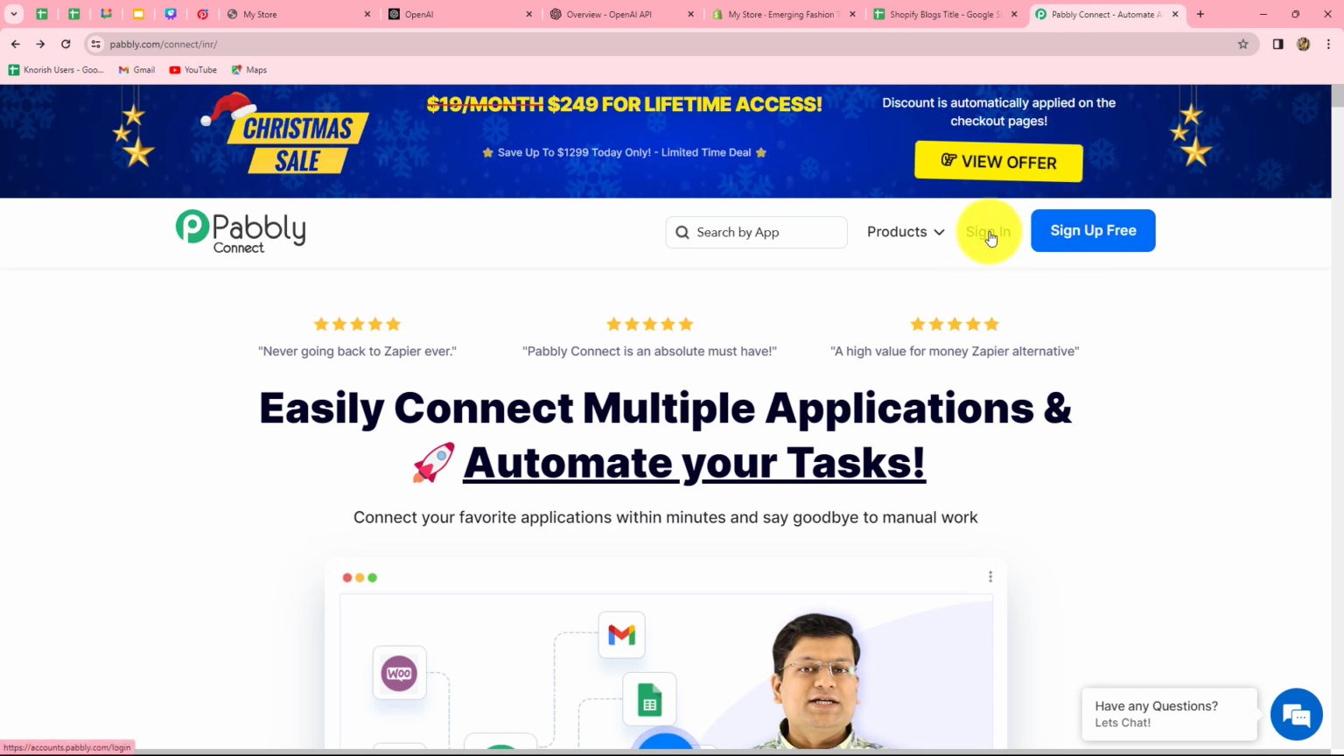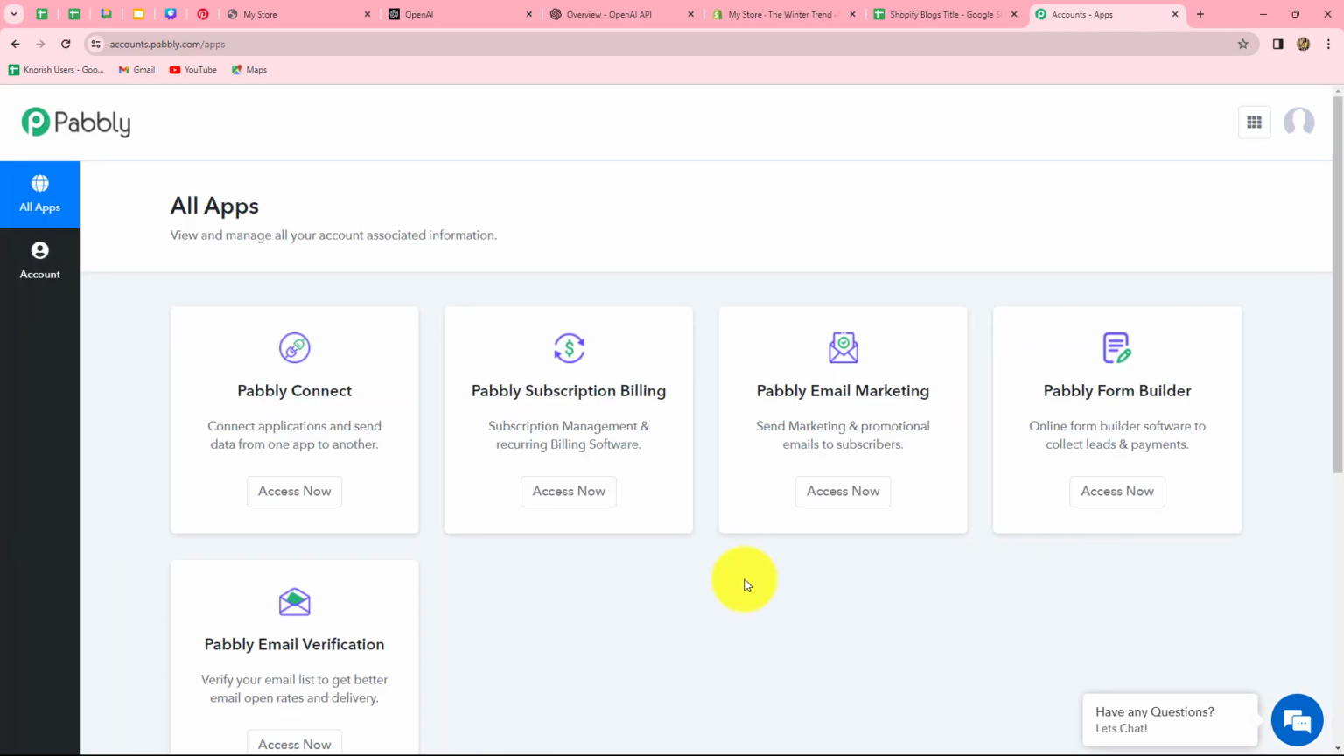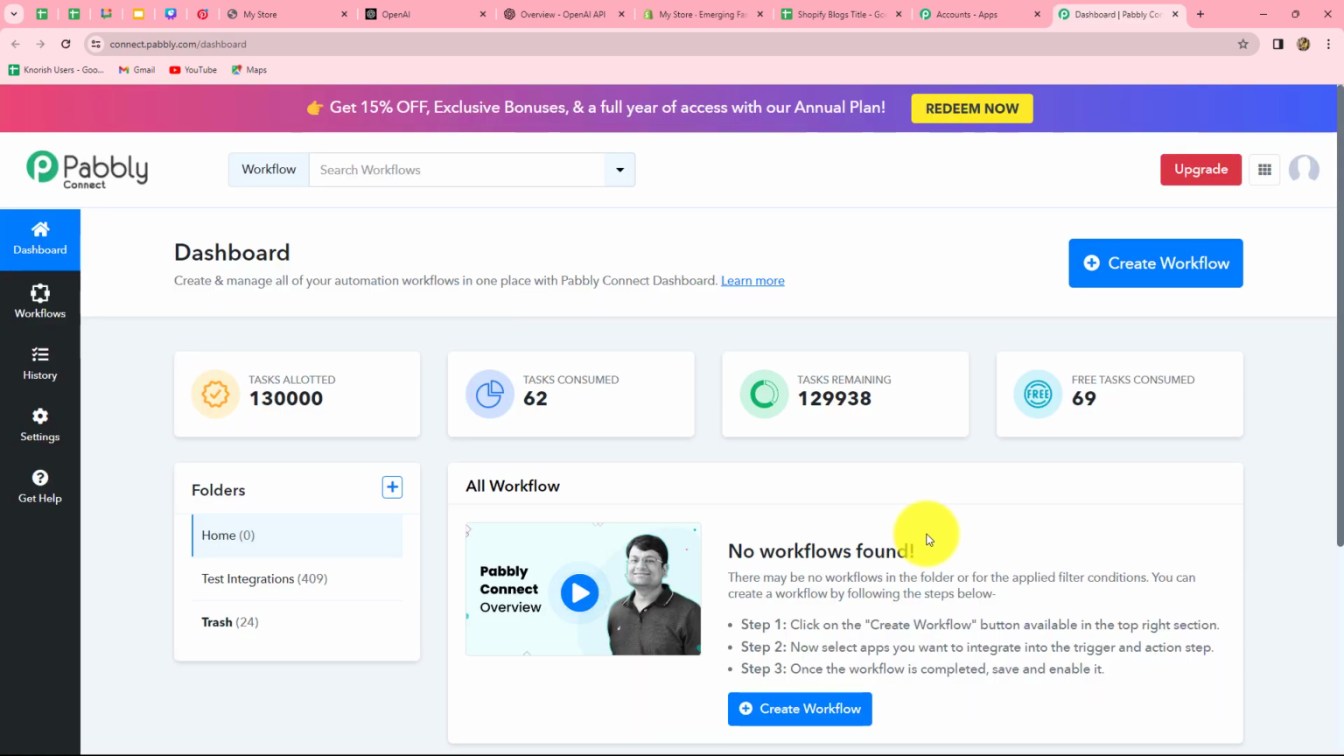As an existing user, I'm directly clicking on sign in. And this is the all apps section where we can find all the products which are offered by Pabbly. To create this automation, we are going to use Pabbly Connect. So let's click on access now. And it has taken us to the dashboard of Pabbly Connect.